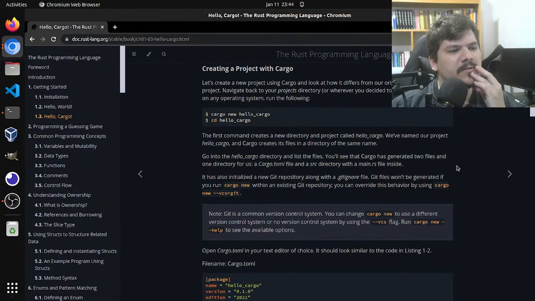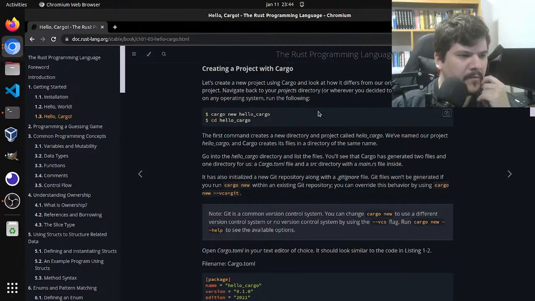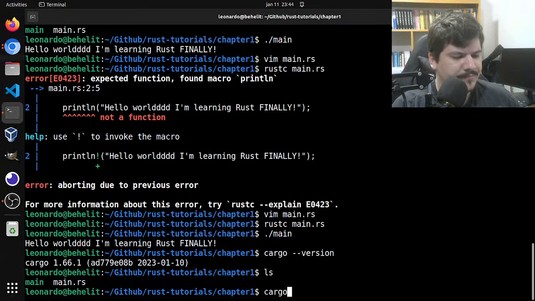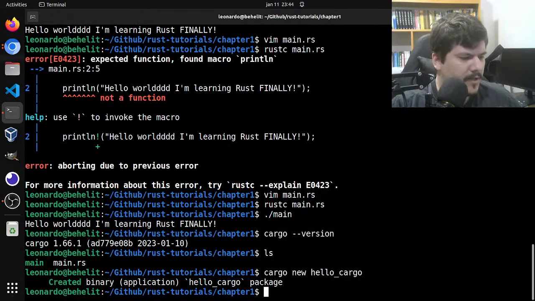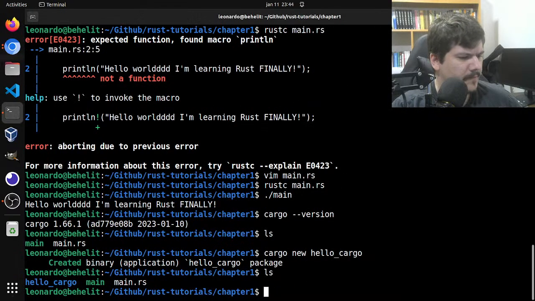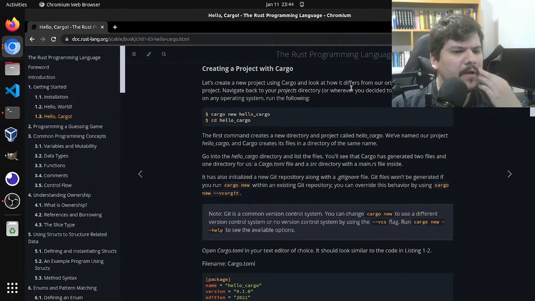Let's create a new project using Cargo and look at how it differs from the original Hello World project. Navigate back to the projects directory. Cargo new hello_cargo. Created binary application hello_cargo package. The first command creates a new directory and project called hello_cargo. So yeah, it's there. We named our project hello_cargo, and Cargo creates its files in a directory of the same name.